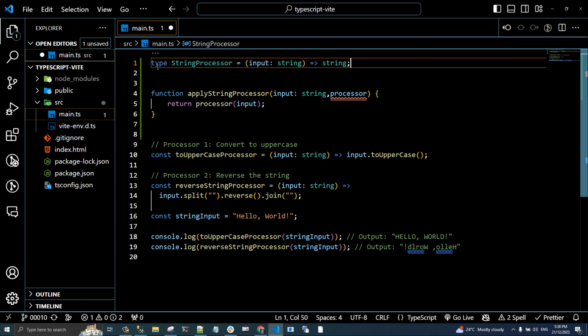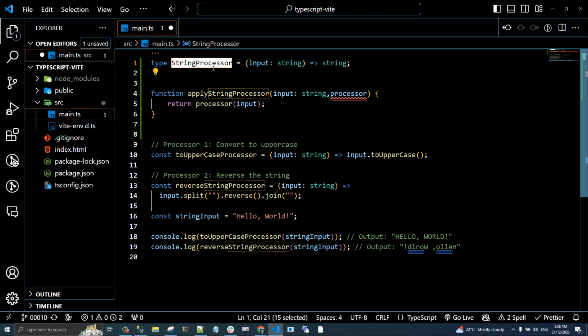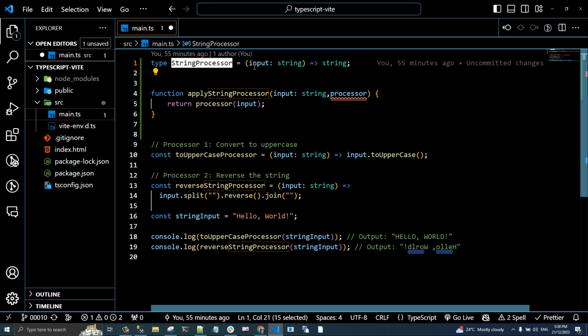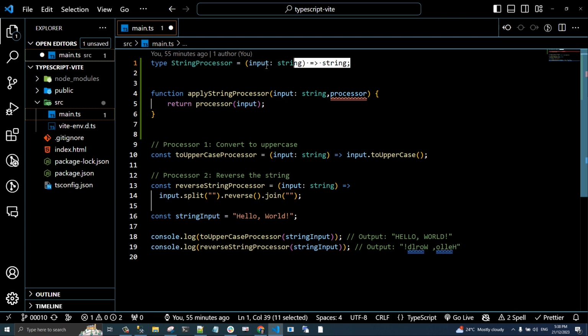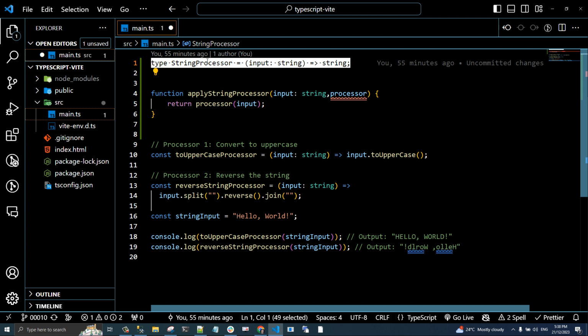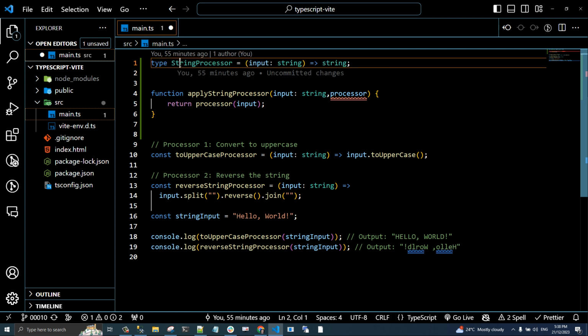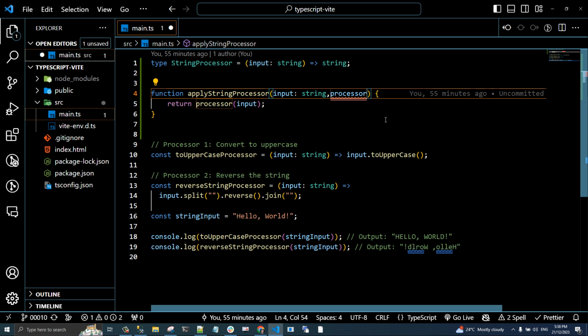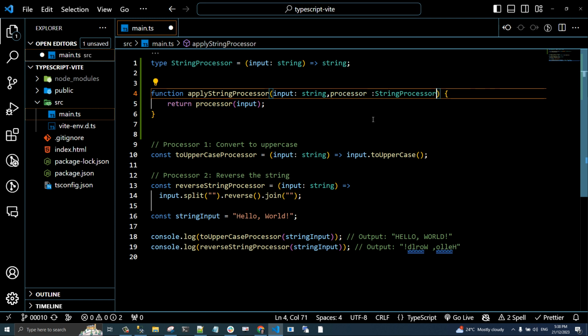I will call this type StringProcessor, and it receives the input. As you can see here, both of those functions receive input as a string and both of them return a string. So the signature, or the function type, is here correctly. So I will annotate the second parameter with this type.